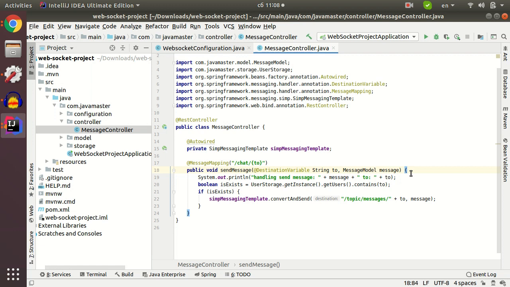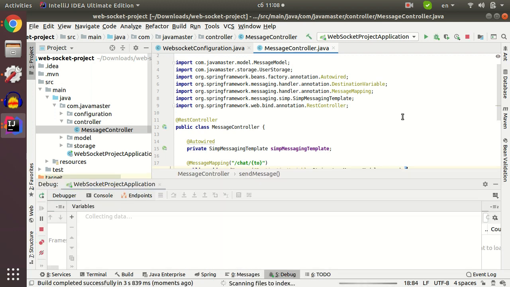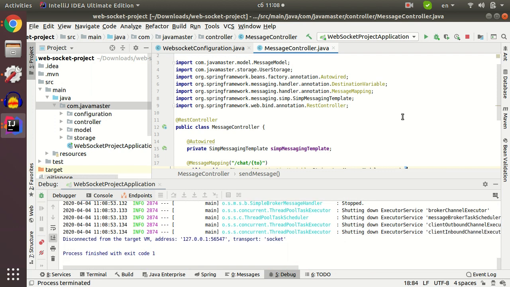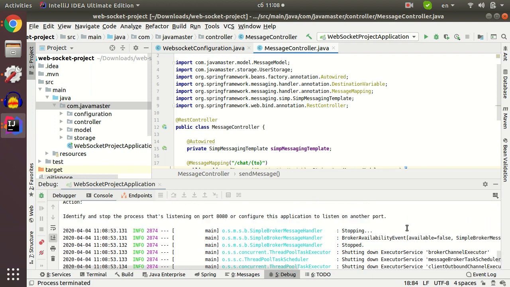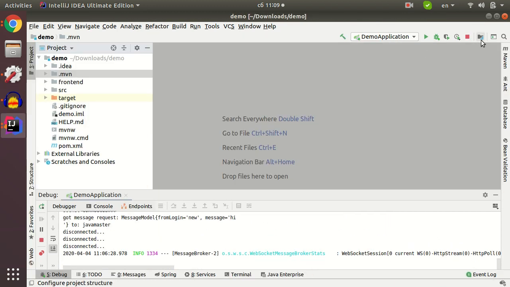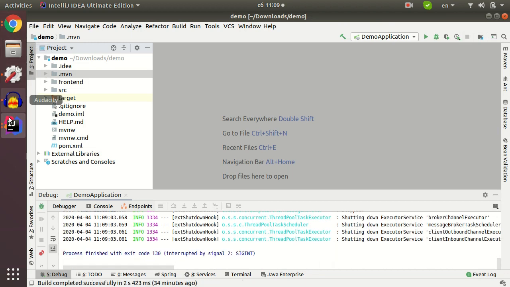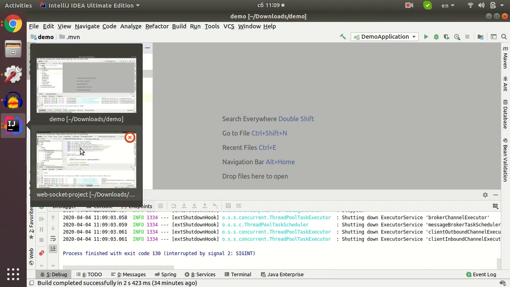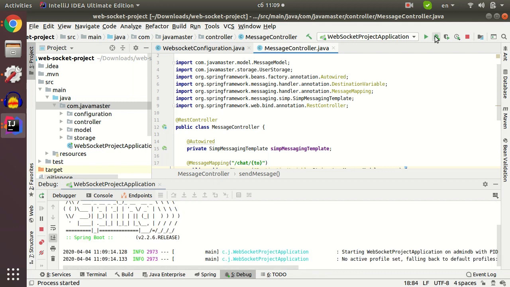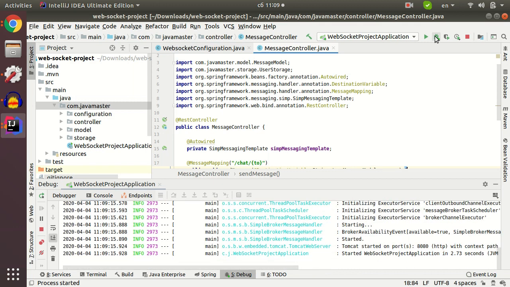Our WebSockets would work. To make sure we did everything correctly, let's run the Spring Boot application and see if it starts. Okay. Oh, it didn't start. Sorry, I didn't stop the previous application. Let's just open once again. Start. Okay. And this time it should start with no errors.